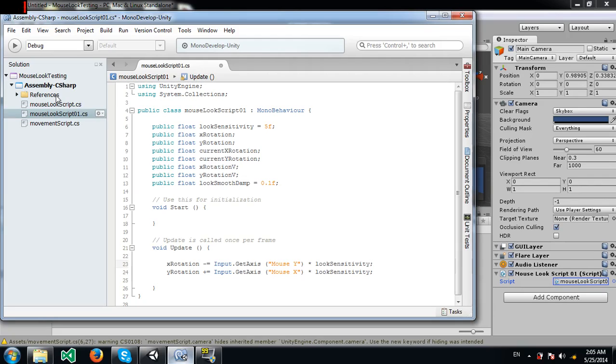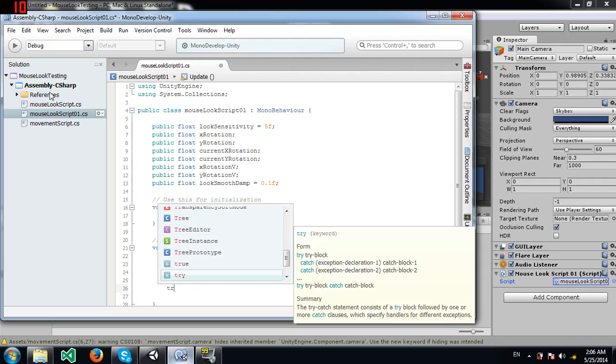Now I cannot explain why I'm using minus over here and plus over here, and why, although this is x rotation, I'm using mouse y, and this is y rotation, I'm using mouse x. I cannot explain how that works. I myself haven't been able to understand that yet, but I'm sure once I look into it a little more, I'll understand it.